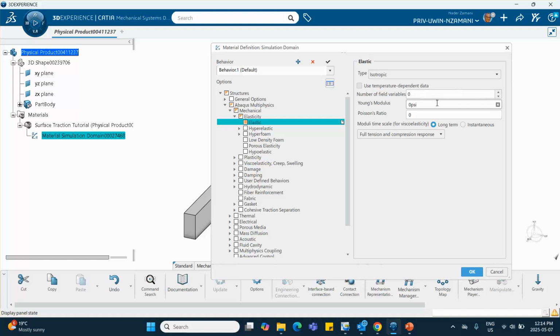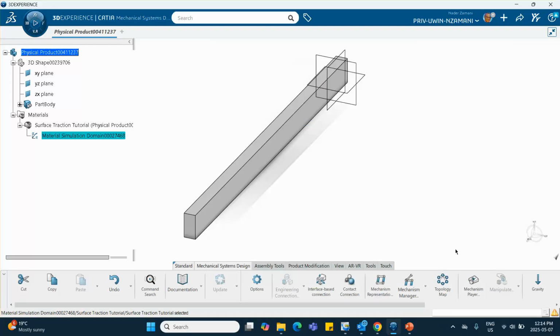So what do we know? Young's modulus is 29.01e6. There we are. And Poisson ratio is 0.3. We don't need anything else. Everything is good. All right, so that information is in there.